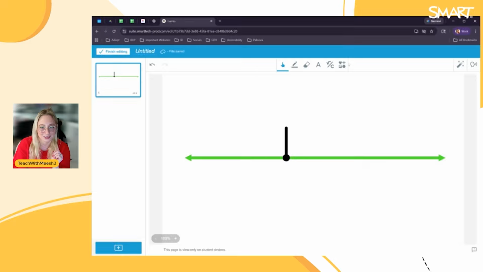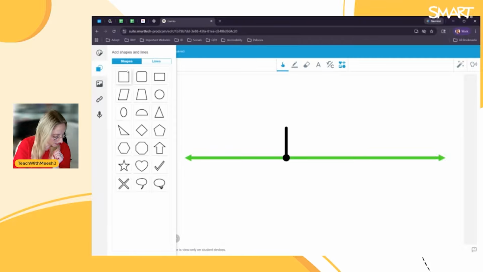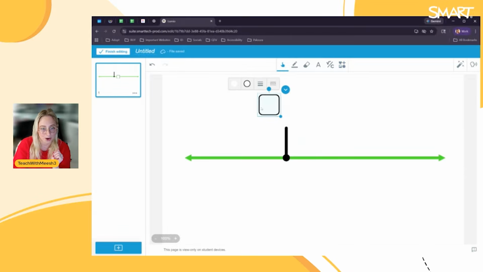All right. Next, I am going to come back here, and instead of lines, I'm going to go to my shapes, and I'm going to grab my little rounded square here, and I'm going to pop it right over this line.